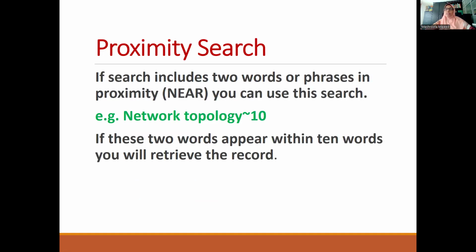Then proximity search. This is very important because when we search for information in a search engine, sometimes the terms we are using are scattered somewhere else far away, then we will retrieve the results, but that is useless. So we want to define that the two terms we are searching for should appear within 5 words or 10 words, like that. Then we can define that.